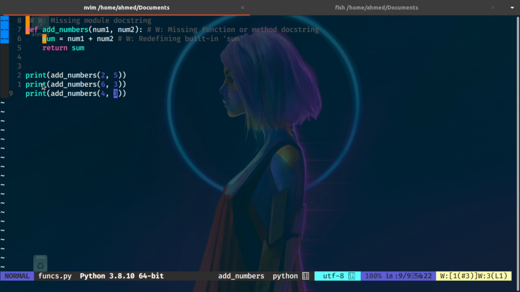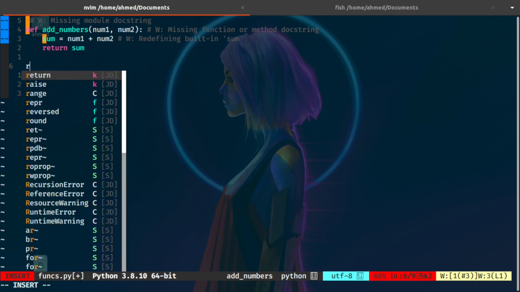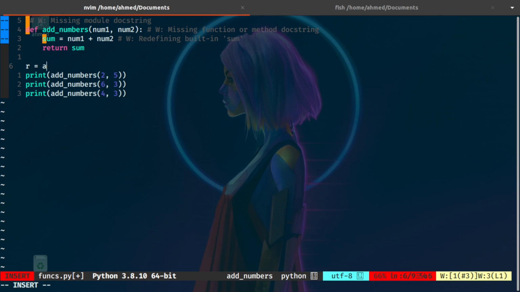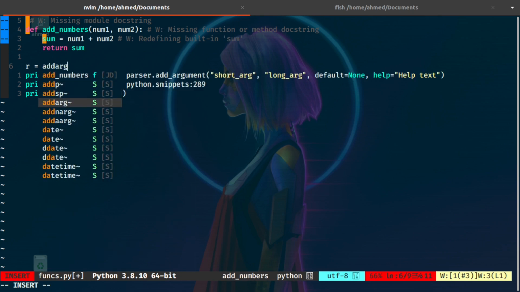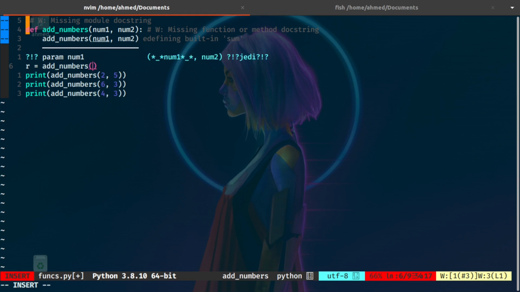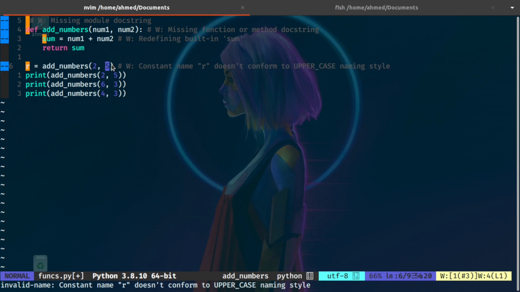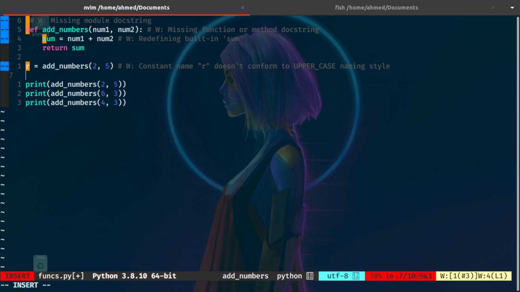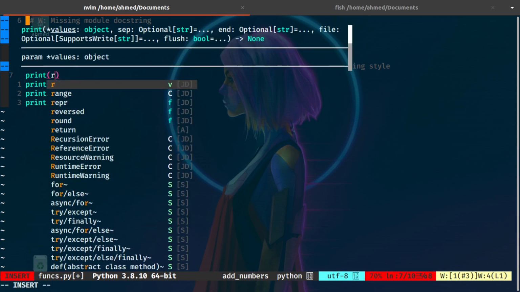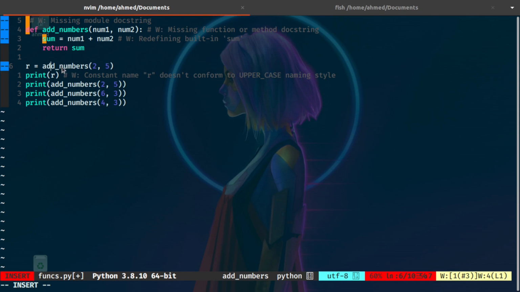directly to the terminal, because if we want to store them, we could have used some kind of variable like result, and then call the function here, add numbers, and pass the two numbers here, and then we could have printed the variable that stores the result of the function that we called, like this, print r. Basically this and this are the same thing. Just like the output is shown here.